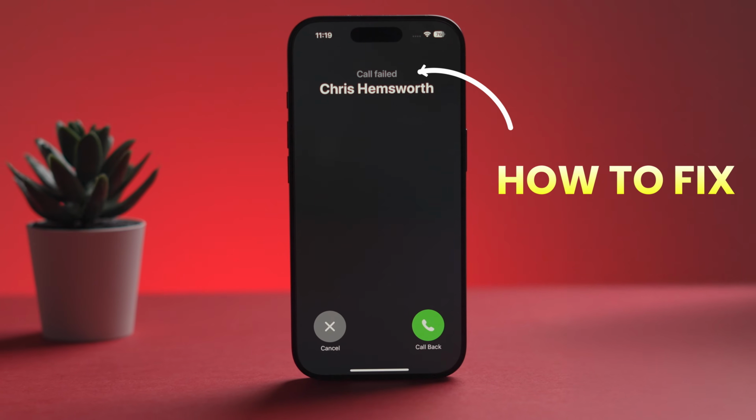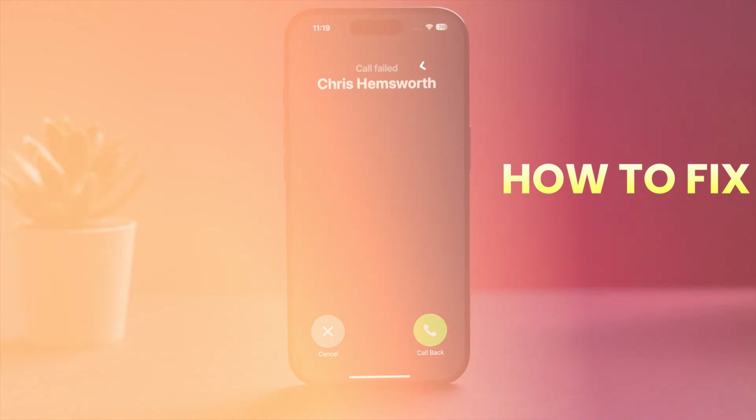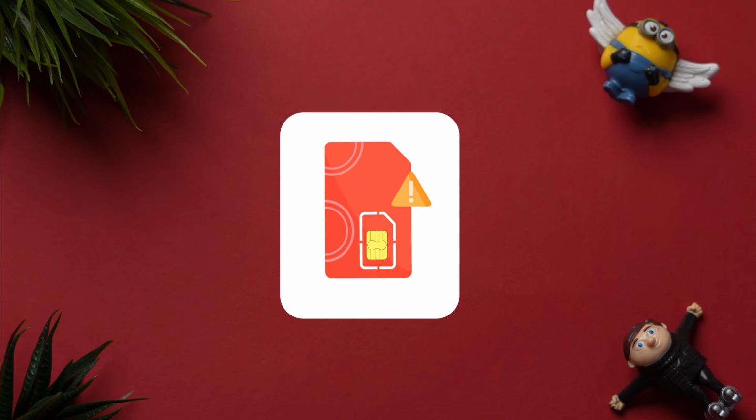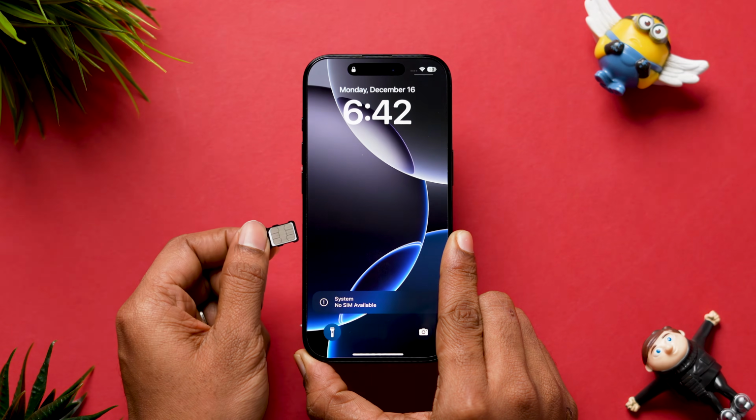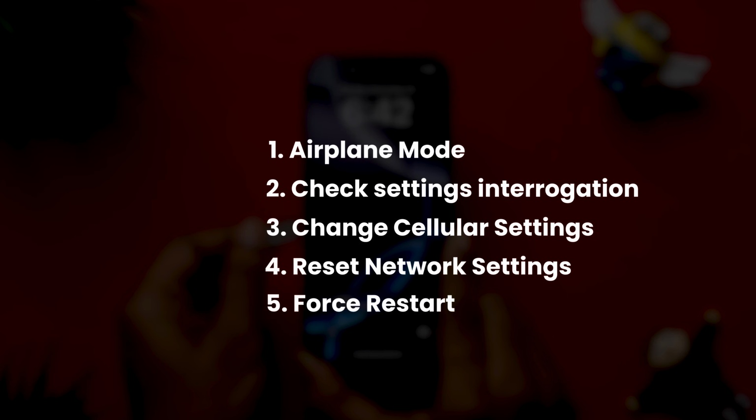How to fix call failed iPhone iOS 18. First, make sure that your SIM card is properly working. If not, contact the authorized cellular service provider. If the issue is not with the SIM card, then it might be on the device. Here are a few steps to resolve the issue.